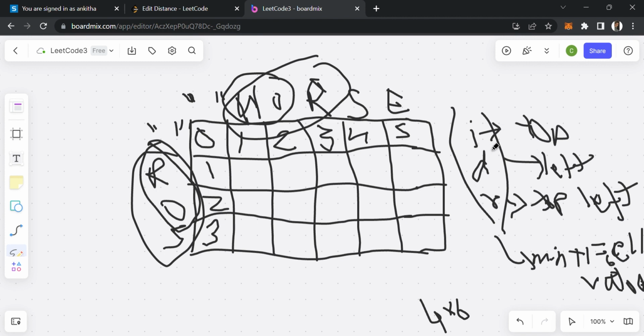Insertion, how many? Insertion is the immediate top value, that is 1. So insertion will be 1. Deletion is the immediate left, again it will be 1. For replacement, top left, that is 0. So the minimum of 1, 1, 0 is what? It is nothing but 0. So 0 plus 1, how much? 1. So 1 is the cell value.